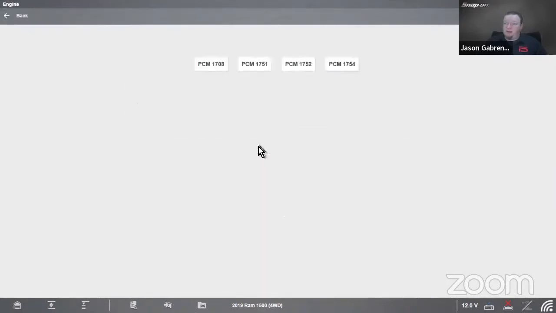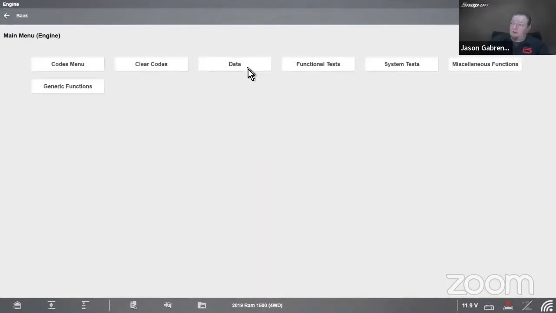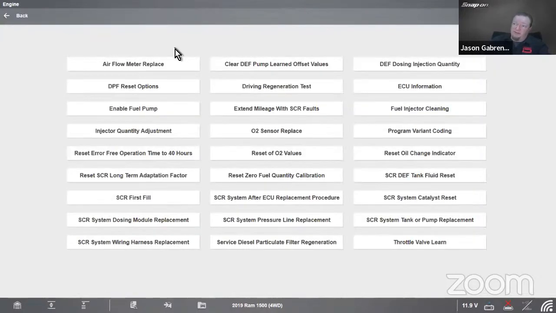All right, there we go. Go in engine. Same computer, same miscellaneous functions, and now there's a lot of new stuff in there. So we got SCR fill, dosing module replacement, wiring harness replacement, diesel particulate filter regen, pressure line replacements. So catalyst resets, tank fluid resets, system tank, all of these different things that deal with the SCR vehicle, extend mileage with SCR faults, clear DEF pumps, all of these different things now added for that 3-liter diesel engine.